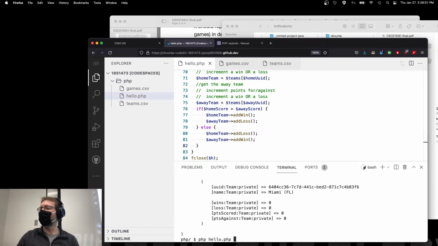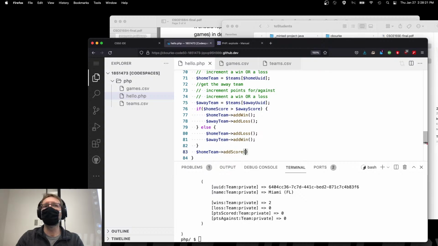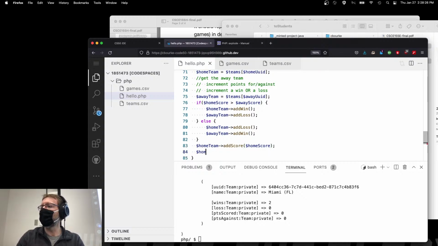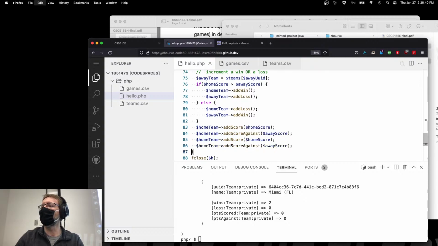Well, we can go ahead and see if I at least have all the syntax correct, and I do. We still need to add the scores, though, right? So for the home team, we'll add score. And how many points? Well, the number of points the home score, right? Home team, add score against, was it? Against, okay. And then that's the away score. And then all we have to do is flip those for the away team.